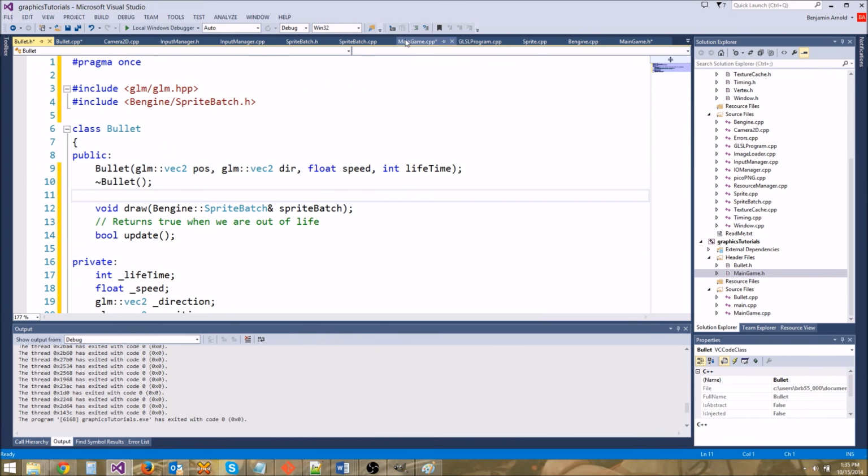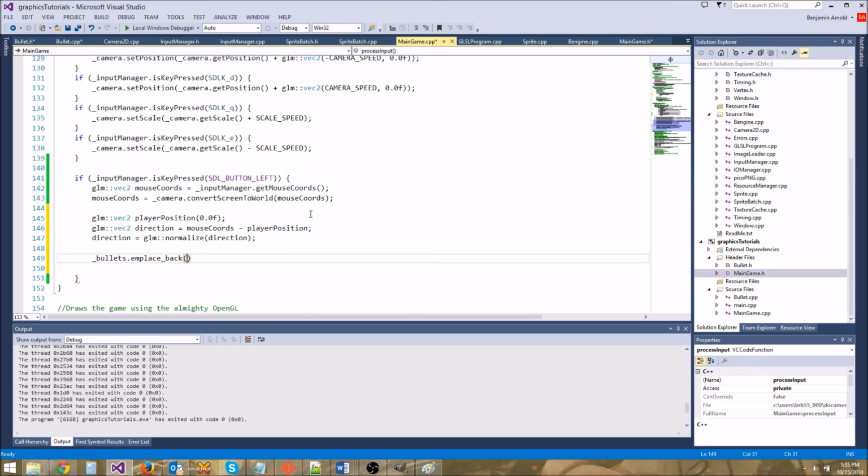So we can call in place back. So we're going to do position, direction, speed, lifetime. The position is going to be mouse coords. The direction is going to be direction. The speed, let's start with something really small, 0.01f. That may be too small, but I have no idea. We'll have to test it out and see. And finally, the lifetime, let's make it 1,000 for now. Let's make it really long.